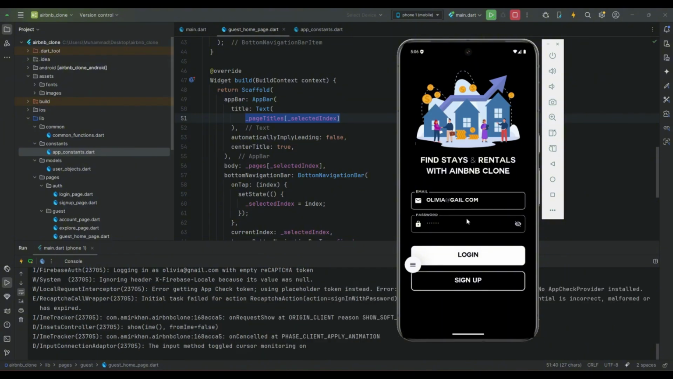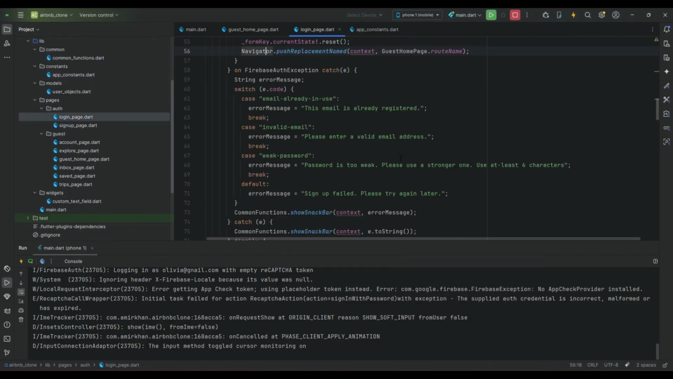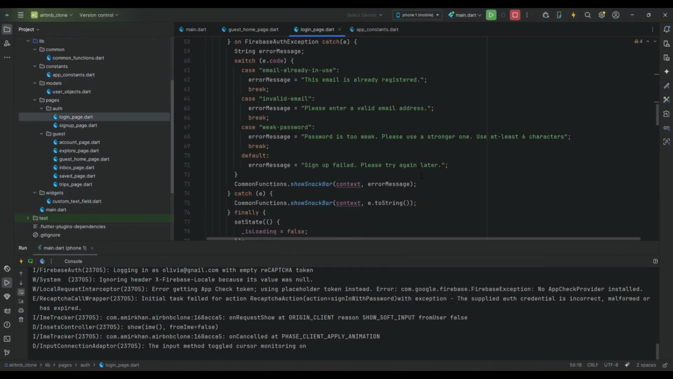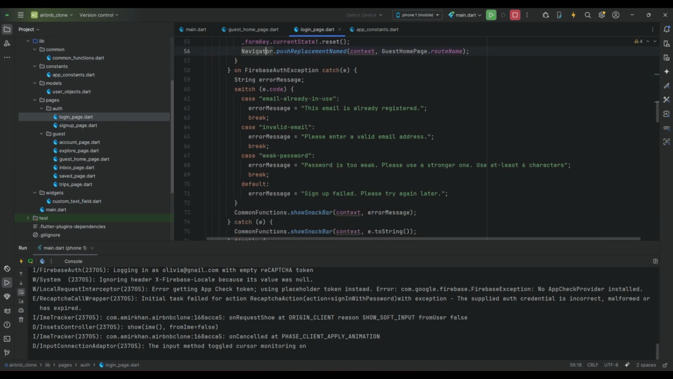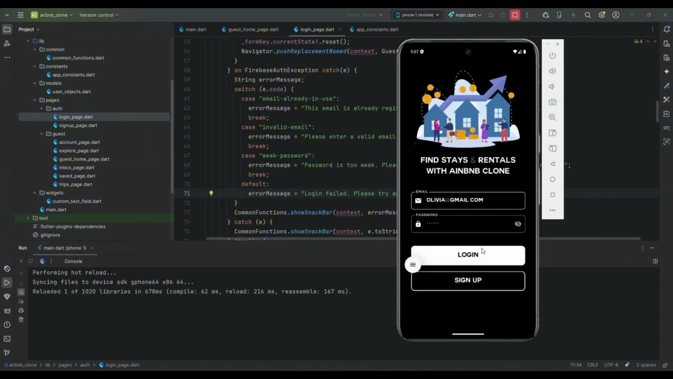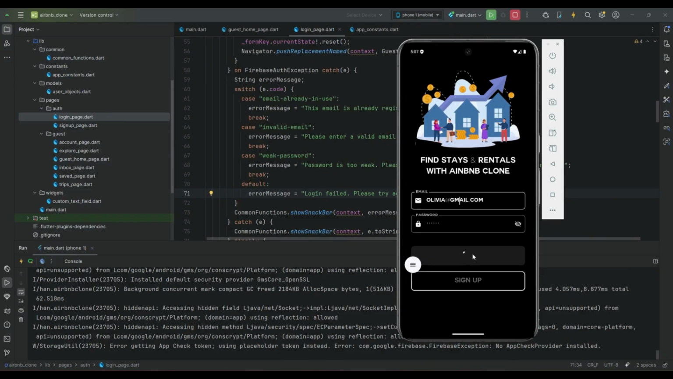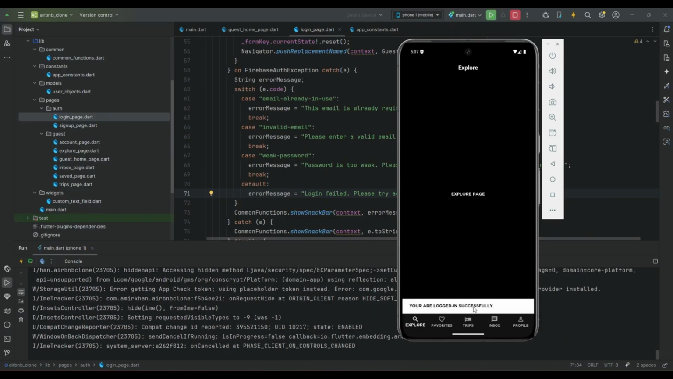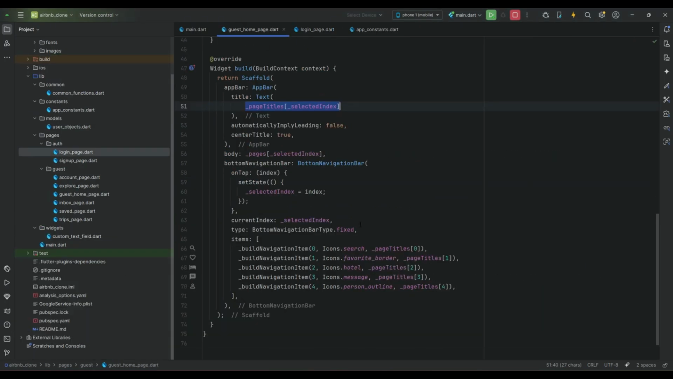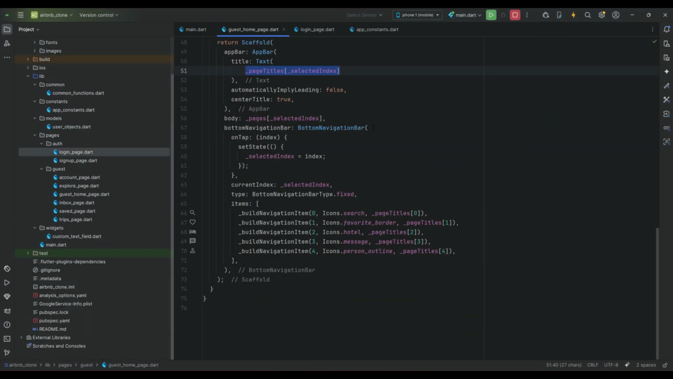I wrote the Gmail incorrectly, it is gmail.com. And one thing is, on the login page, we have to write here the default case, as this is the login page, so we can say login failed. Login failed, please try again later. So anyways, now you are logged in successfully, and now let me explain this piece of code which we wrote here.